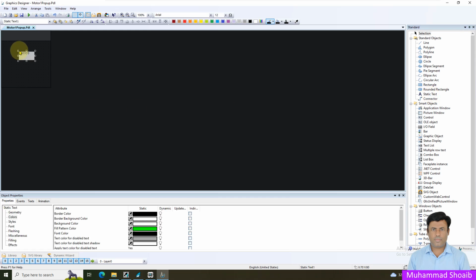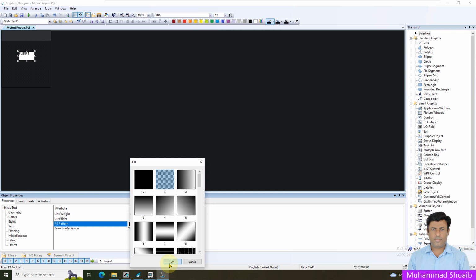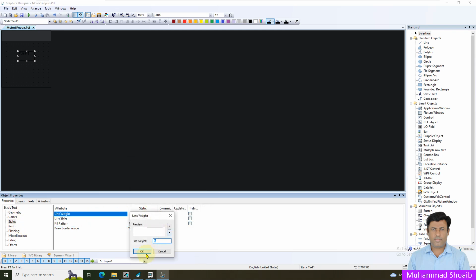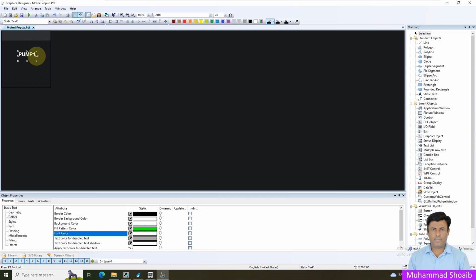And I will take the static text, and in the static text I want to put my pump 1. Then effect global color scheme no. Then style, fill pattern transparent, and line weight should be 0. And font should be bold, the size should be like 17 or 20, you can put it. And then the font color should be white. So I will align it.